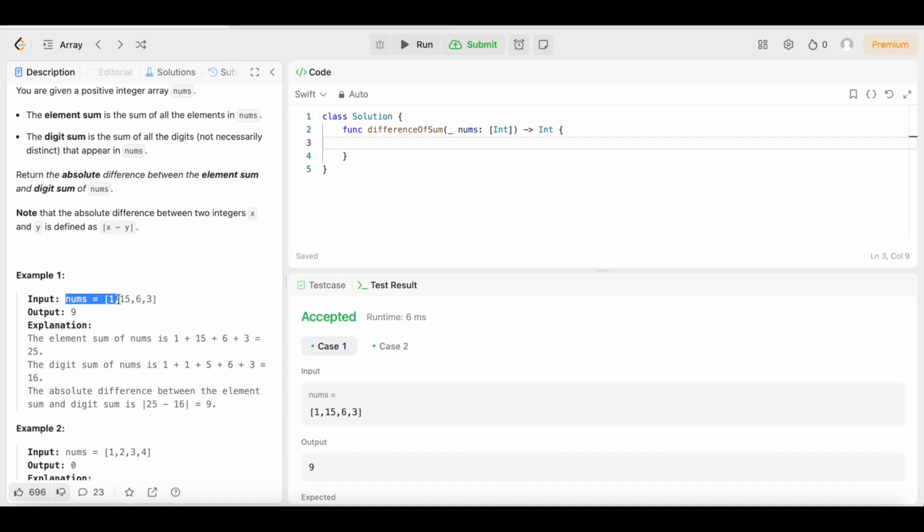Example 1, we have the input nums equals an array of integers 1, 15, 6, and 3. The output is 9. So let's see how they got that output 9. First we want the element sum. The element sum is the sum of all the elements in nums. So the element sum of nums is 1 plus 15 plus 6 plus 3. That's going to equal 25, right? So 25 is the element sum. It's already in the explanation, right here. So the element sum is 25.